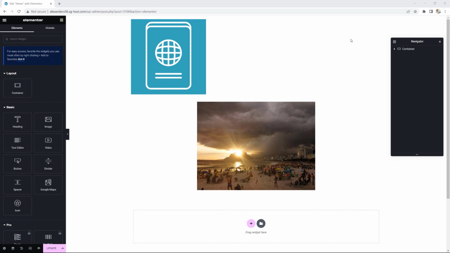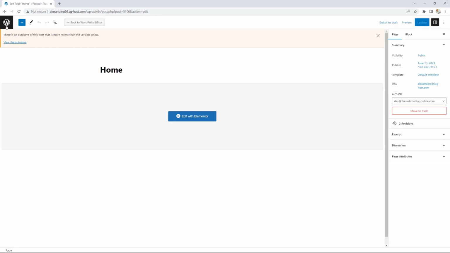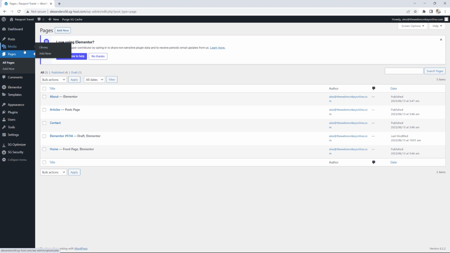And the first part we're going to build will be the header. We're going to have a header with the logo on the left and then the main menu on the right. Now, before we do any of that, let me just go ahead now to exit this page and let's go to the actual WordPress backend.